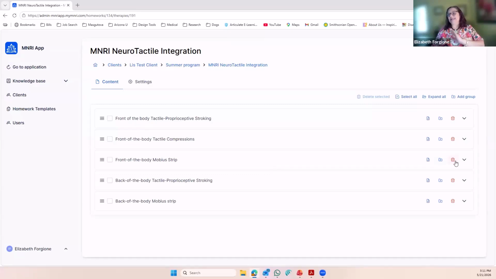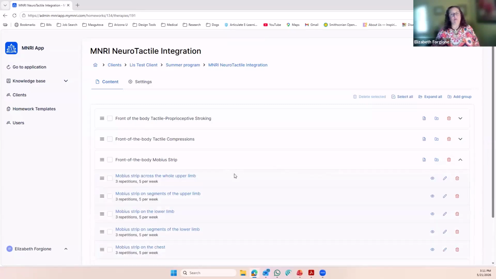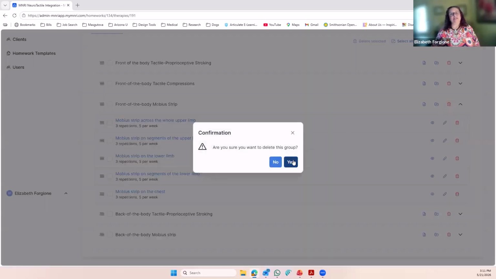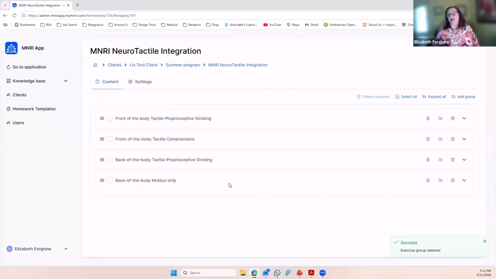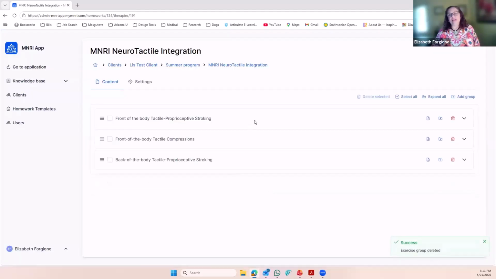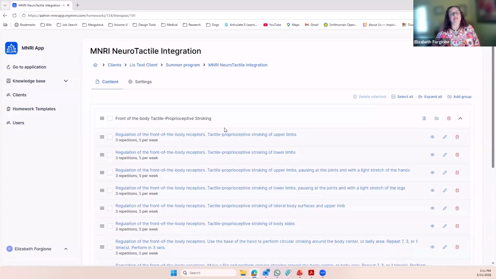So I can delete the entire category, which means I'm going to remove all of these from their homework. And I can do that at this level. I can just say, take out the whole group. There's nothing there that I want them to do. However, I'm going to take this one out as well. Okay. However, what I really want them to focus on now is in the front of the body. I want them to do stroking of the upper limbs, right? And so I'm going to leave this one. I'm going to leave front of the body, stroking of the lower limbs.